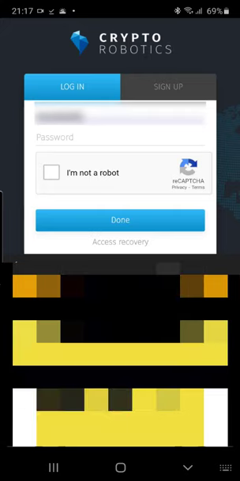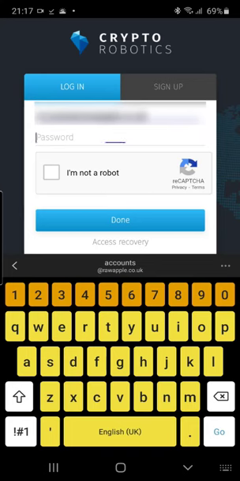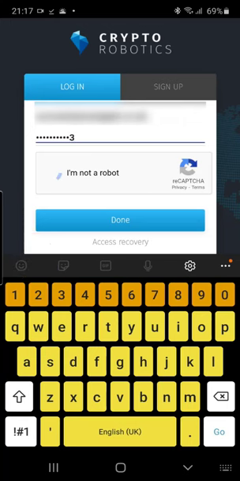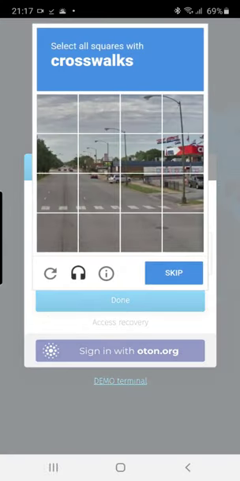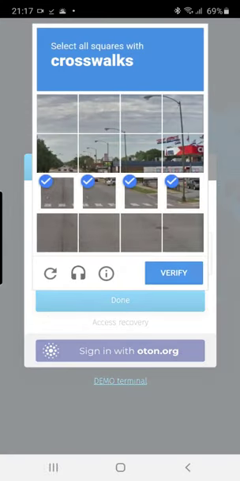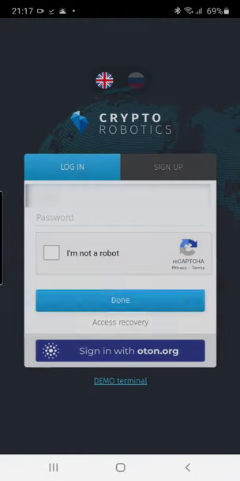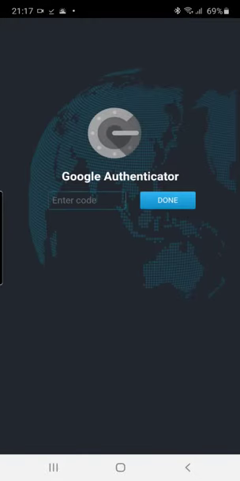So here we go, putting my email address in and the password that I've just set, password 123, and next. Hit the crosswalks to prove that I'm human, and there we go. The next is your 2FA.